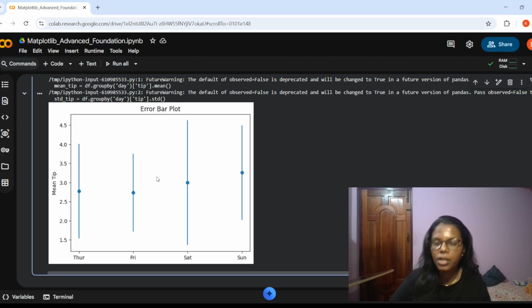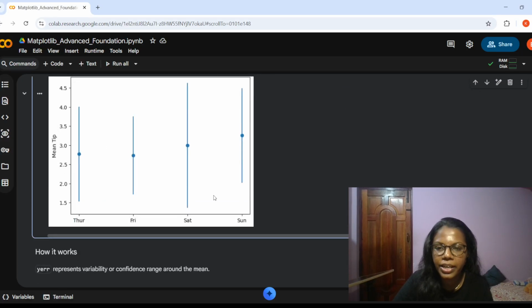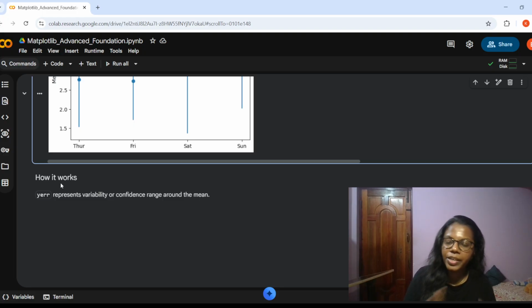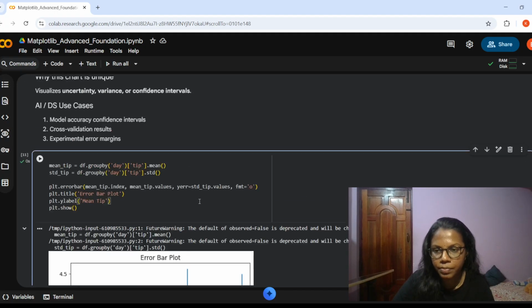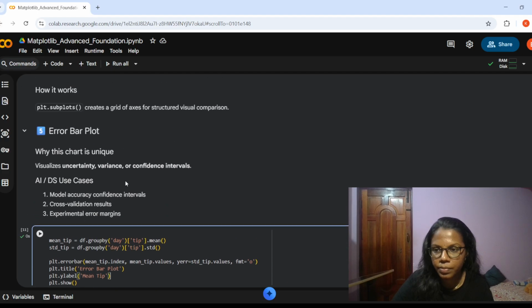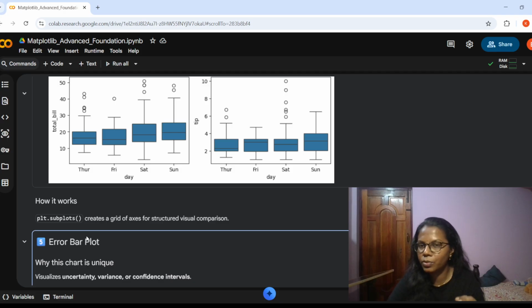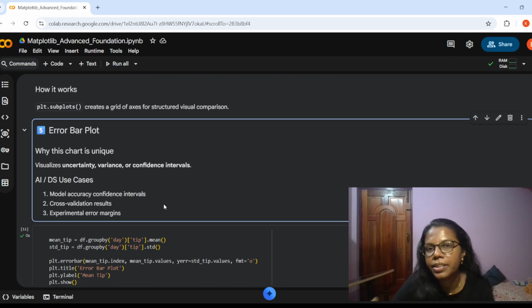So this is how the error chart looks. From this, you can clearly understand what kind of errors are there in my data. This chart represents variability or confidence range around the mean. This is the purpose of this error plot, to see the errors clearly by understanding the standard deviation.